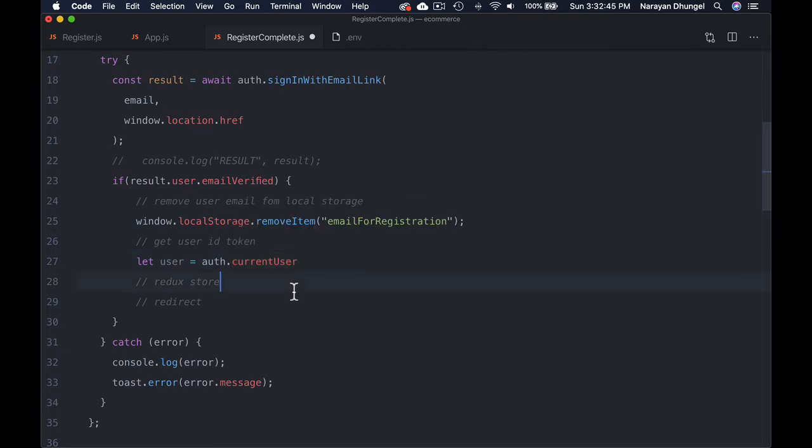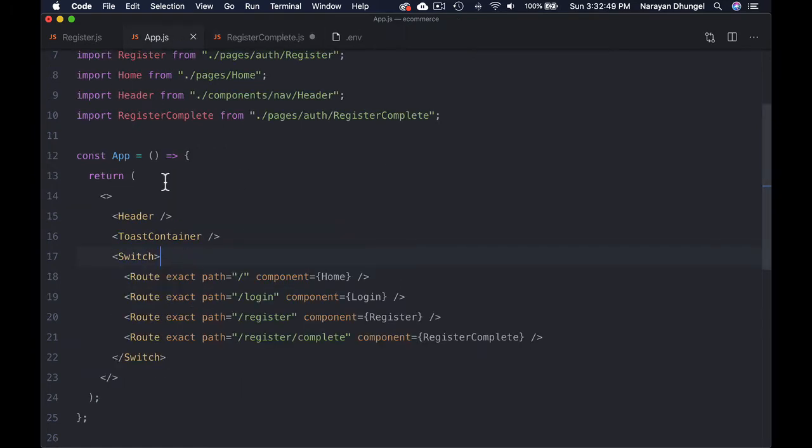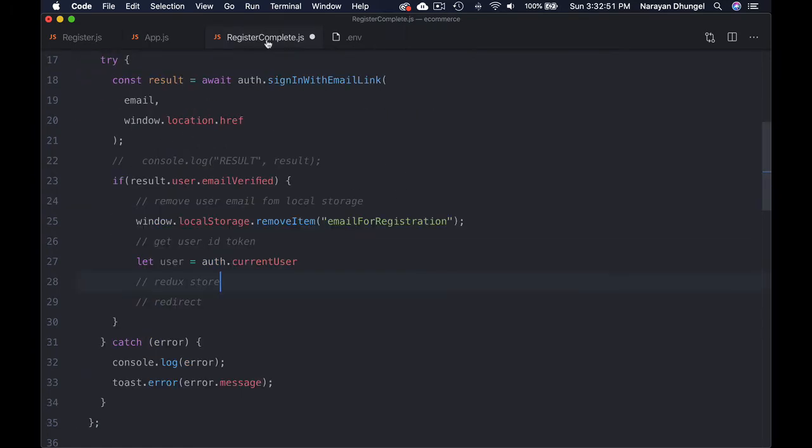And there is a bit more work to be done here. We need to go to the App.js, and then in the useEffect, we need to check the auth status all the time. But we will come back to that later.